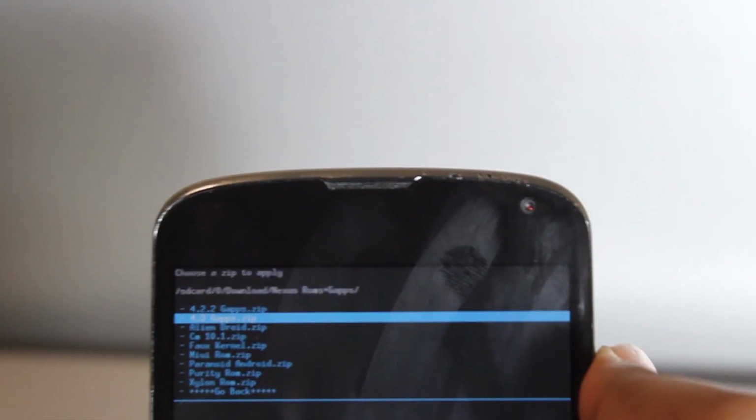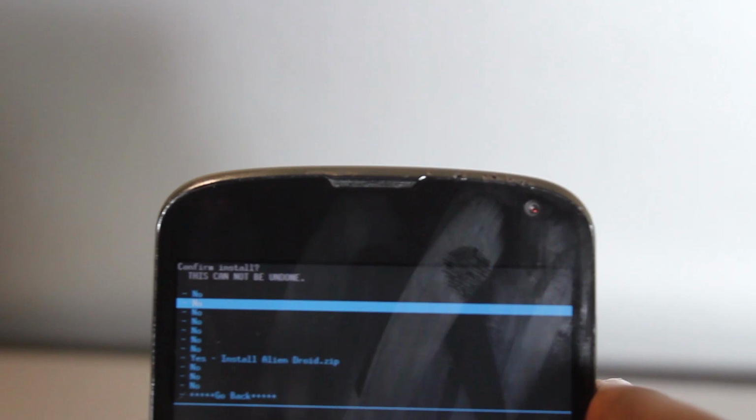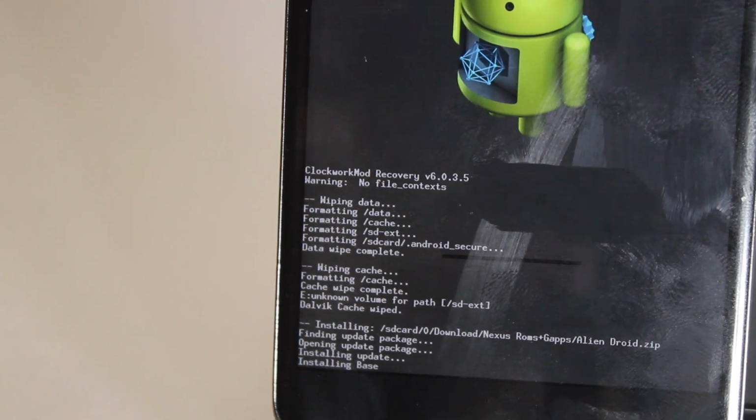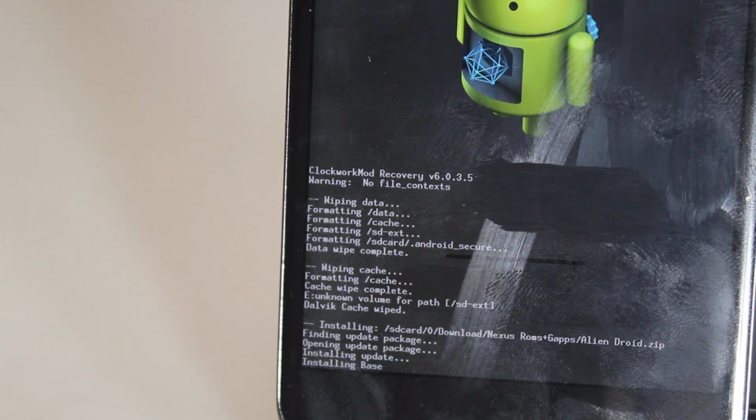So this will be our AlienDroid ROM. So we want to install the AlienDroid ROM. That zip should be transferred to your downloads folder. So click on that. So now it's going to basically install. It'll take a while, so let's just wait until this is done. See, our Android logo is right there.